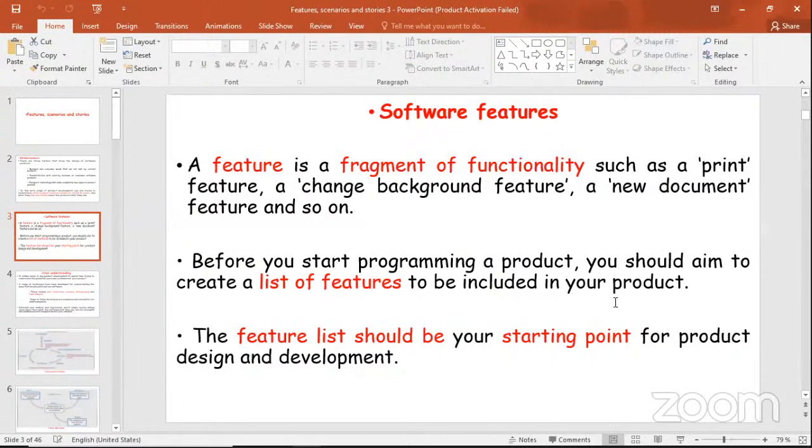Now, before you start programming a product, you should aim to create a list of features to be included in your product. You cannot just jump out and start implementing or displaying your programming skills, or see how stylistic you could be with programming. If you develop a program that doesn't have a bearing on the life and ease of use of the user, your system or product will not sell in the marketplace.